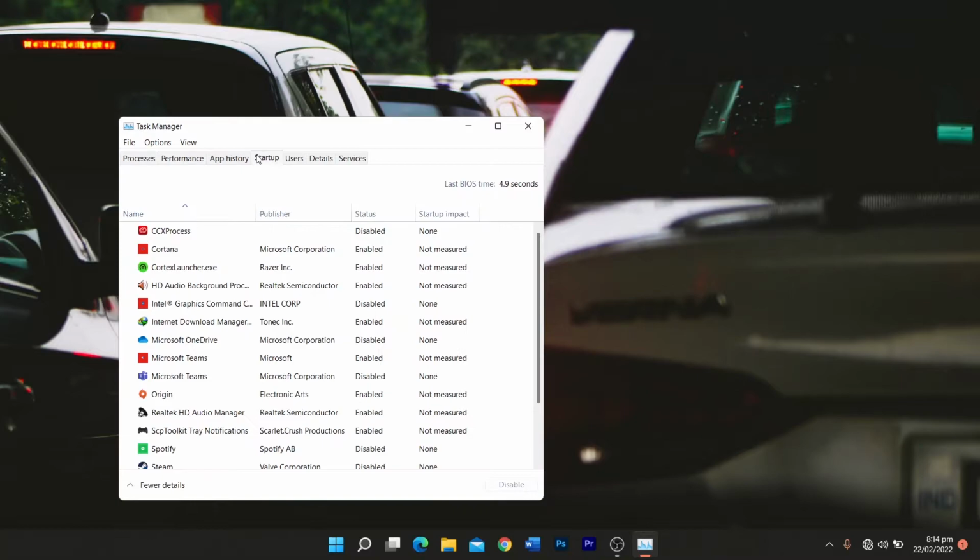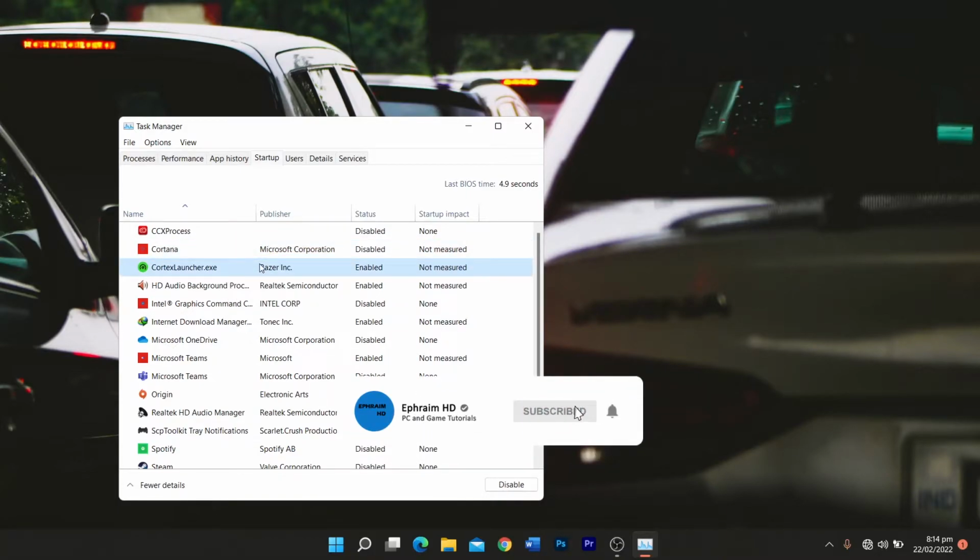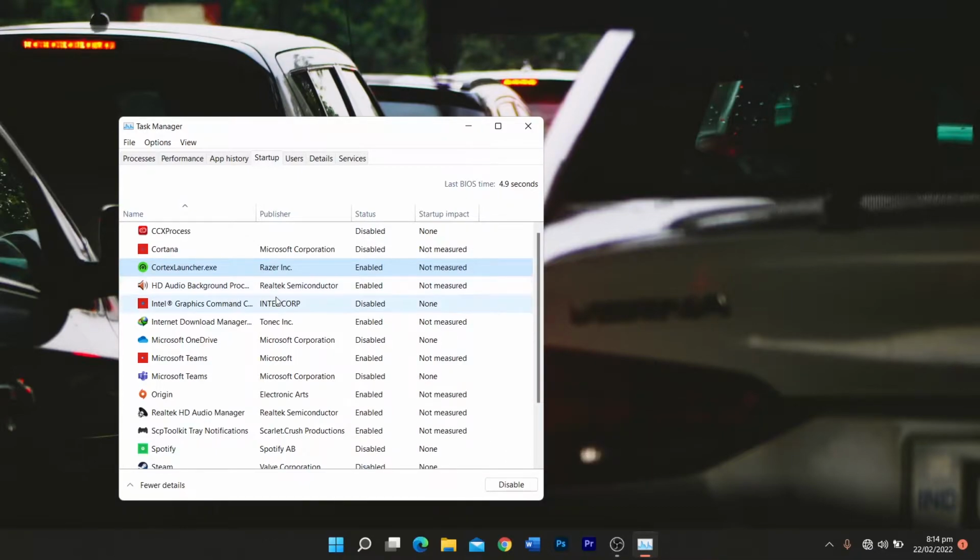Then on to the next step, we go to task manager and go to startup. You can open task manager by right clicking on your Windows icon and then selecting task manager. What we want to do here is disable the apps that run on startup. This generally makes your computer slower when your laptop or your PC starts up.